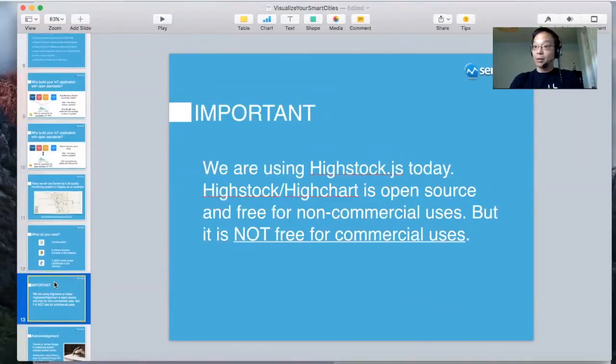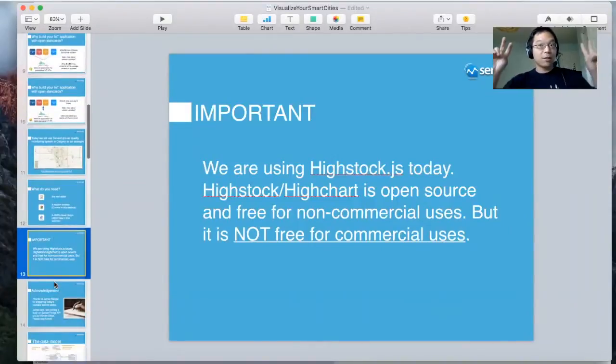Important disclaimer. Today we'll give you all the source code. But by the way, we need to tell you we are using Highstock.js. It's a JavaScript library for charts. It's very, very popular, if not the most popular JavaScript charting library out there. It's open source as well and free for non-commercial use. However, it is not free for commercial use. So if you are using Highstock for commercial purposes, you need to get the license from them. Just FYI, this is not from us, it's from them.